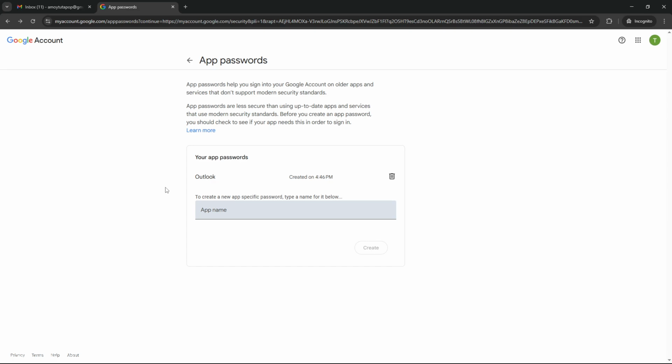If you need to set up another app or device later, simply return to your Google account page and repeat these steps to generate a new app password. Remember, each app password only works for the specific app and device you created it for, so you'll need to generate separate passwords for different applications.